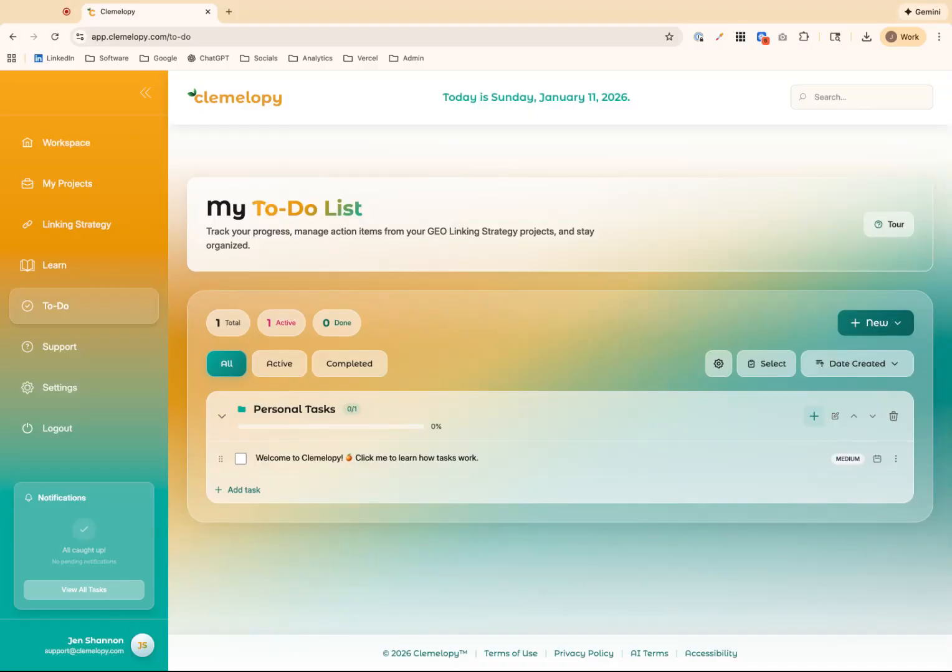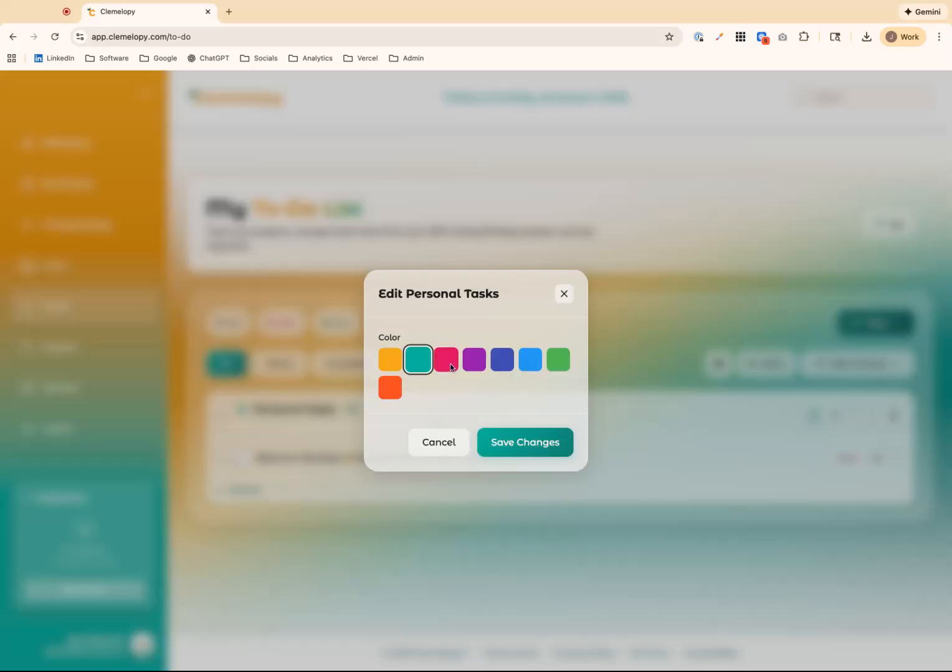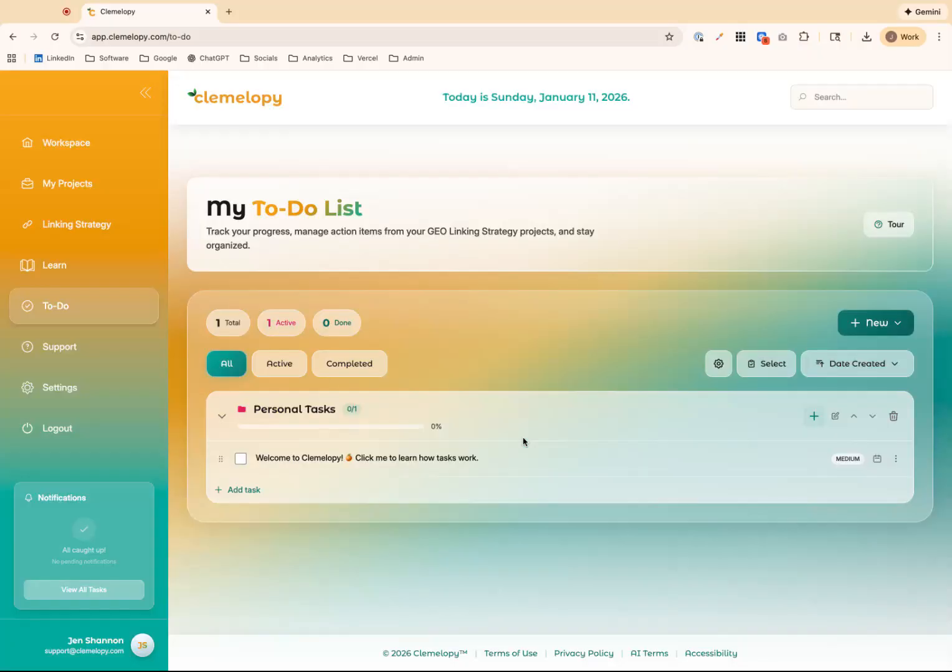Any folder you create will have a folder icon. You can update the color by selecting the pencil and square icon in the right side of the folder. Change the color and click Save Changes.